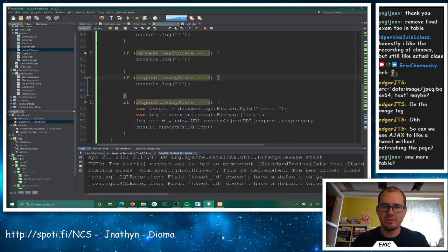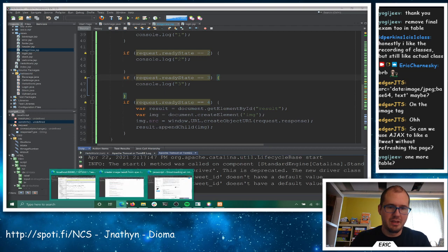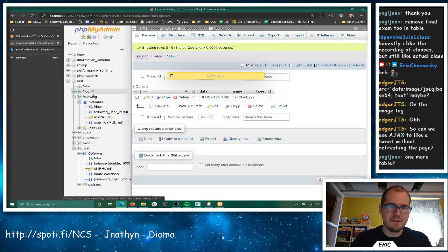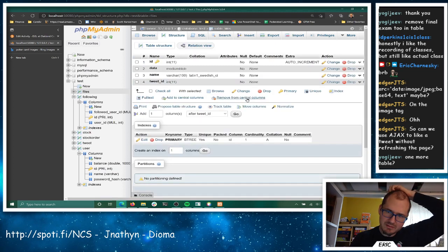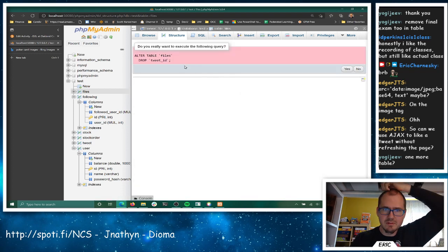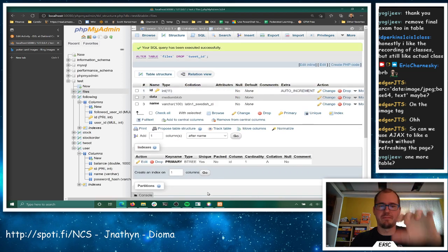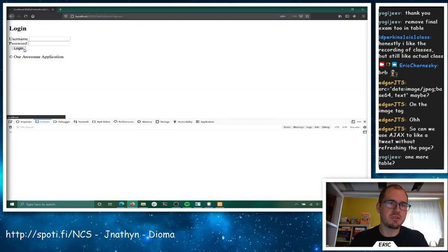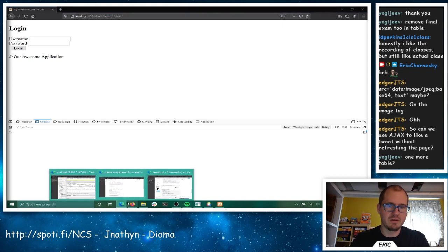Oh, tweet ID doesn't have a default value. Shoot. Okay, so we broke it with SQL here. That's what happened. So my files table here, the tweet ID, I need to go edit that. You know what? I'm just going to delete that. Drop tweet ID. Okay, there. Now we don't have a required tweet ID. We should be able to upload. There we go. So now we should be able to get those back out here.